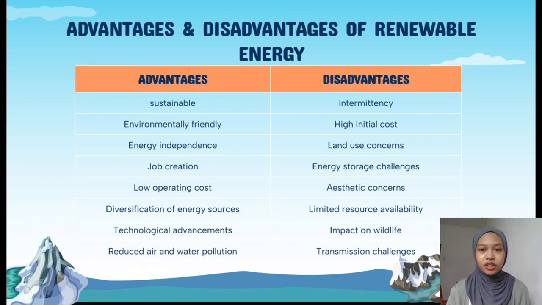For disadvantages, renewable energy has intermittency, high initial cost, land use concern, energy storage challenges. Renewable energy has aesthetic concern, limited resource availability, bad impact on wildlife, and also transmission challenges.